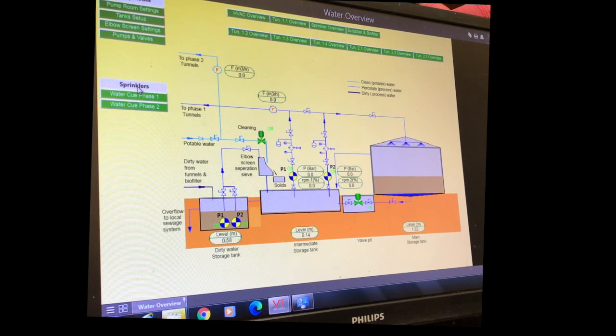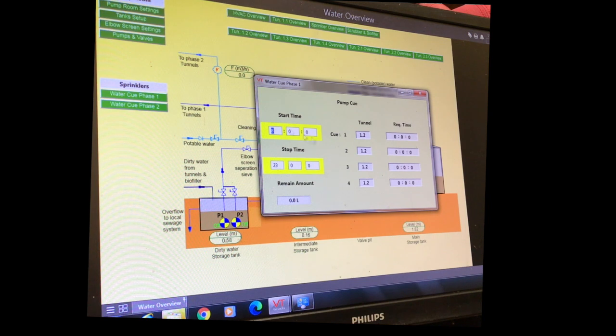So for instance, here's our sprinkler system. Each tunnel has sprinkler systems to add water. We can water queue phase 1. We can set up a time when we would like to have water being put on the compost.